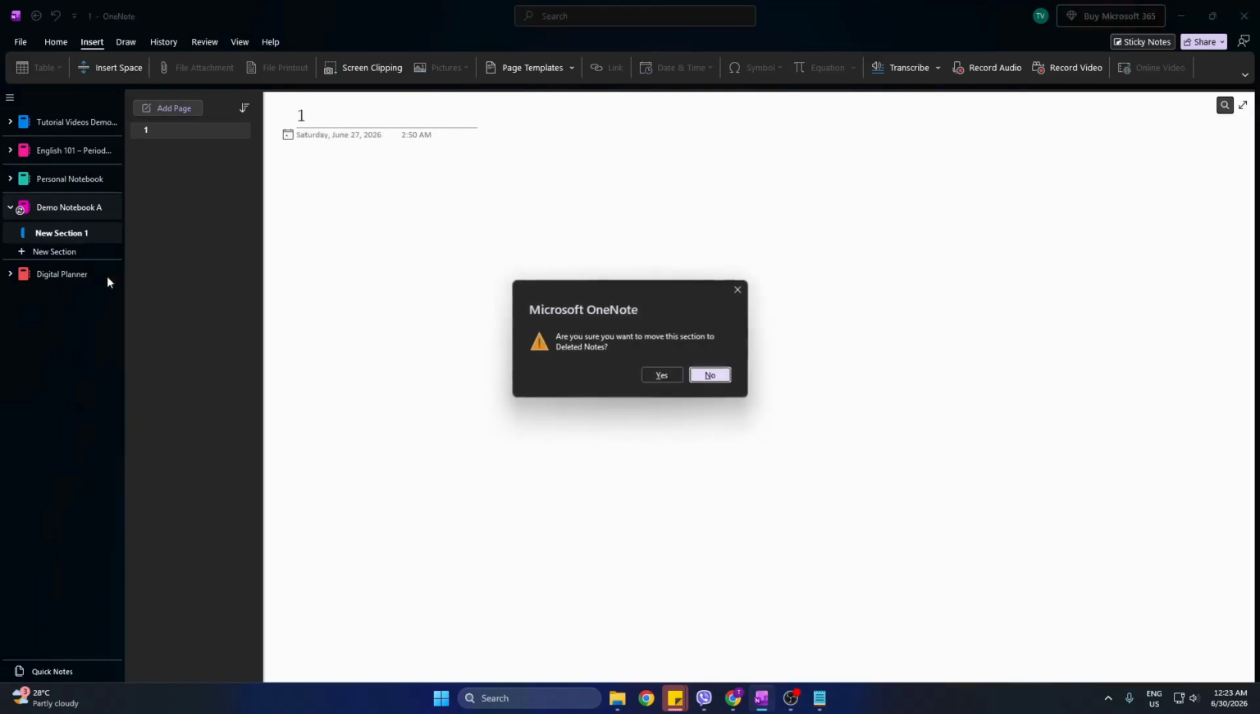Now, if you're looking to delete an entire notebook, the process is slightly different. Right-click on the notebook you want to remove. Instead of a delete option, you'll see an option that says close this notebook. Click on that and the notebook will be closed. Remember, this action does not permanently delete the notebook. It simply removes it from your view in OneNote.